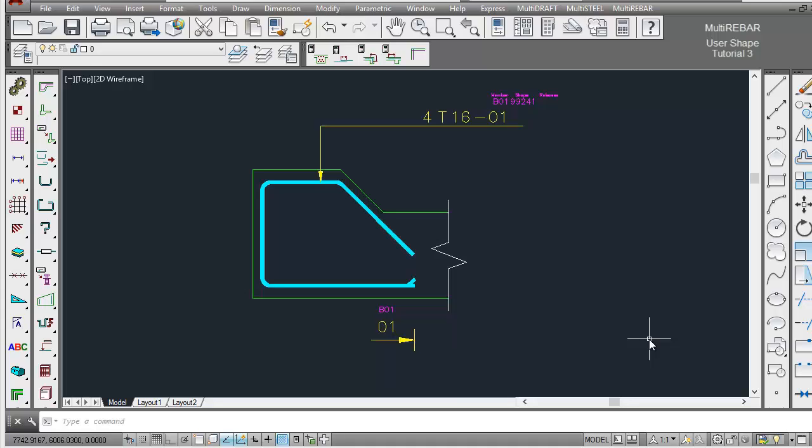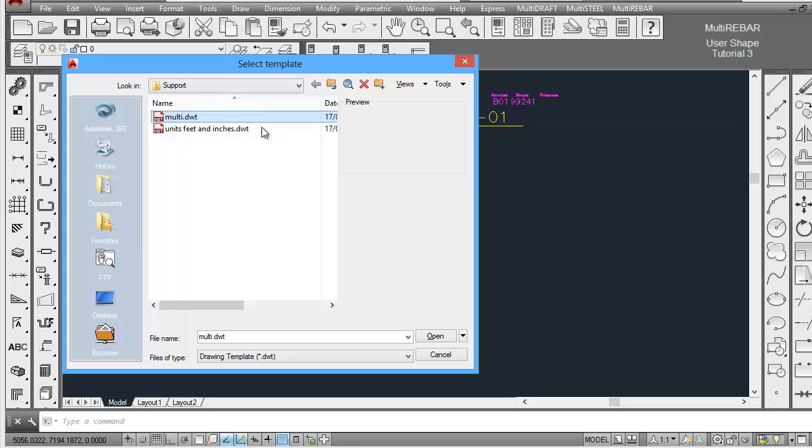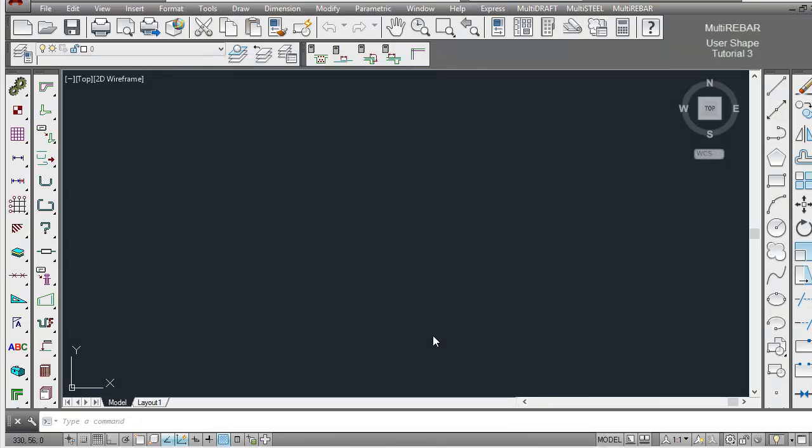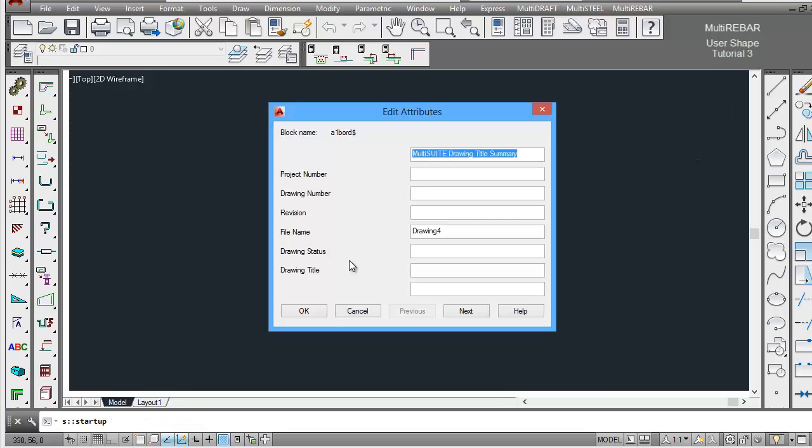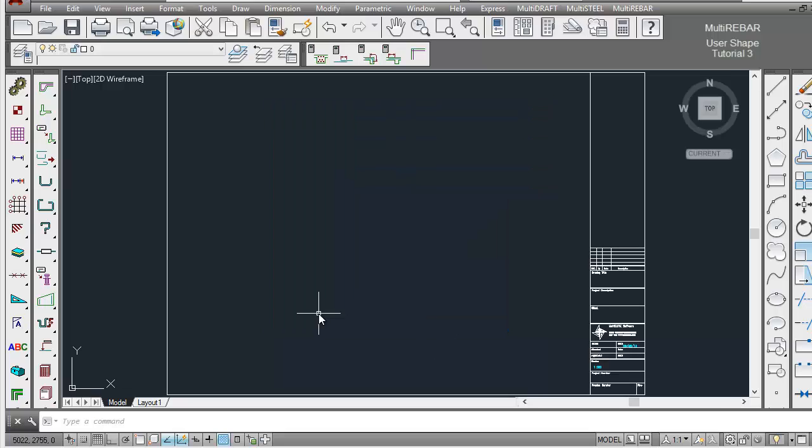Let's begin by starting a brand new drawing in AutoCAD. We can use the multi.dwt as we are working in metric and then select Open. We are now presented with a multi-draft drawing setup. We can accept the default values of A1, 1 to 20 board and then select OK. We will not be using the title block, so we can OK on the title block details dialog box.